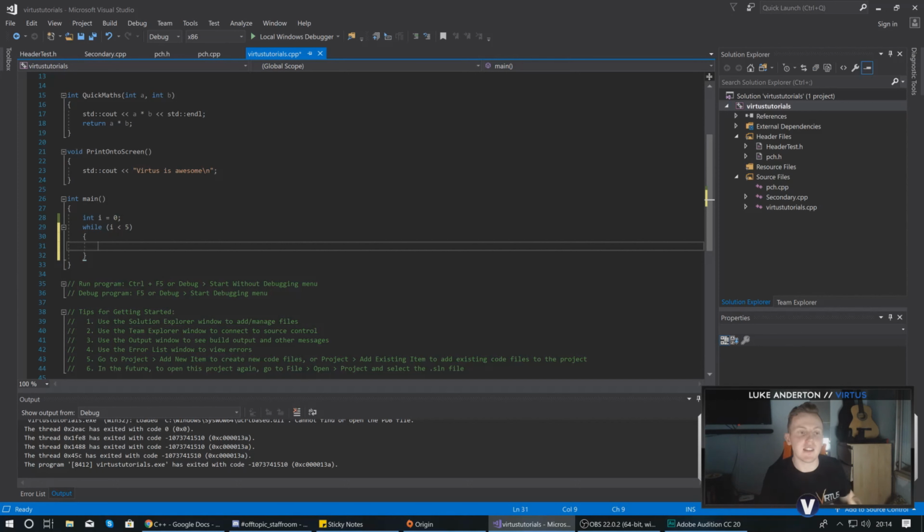For us, in this case, it's going to be text being printed onto the screen, which is just going to say this is a while loop. So what we're going to do is std::cout, and then we're just going to feed into that "this is a while loop" with the new line function on there, and then just end off that statement with a semicolon.